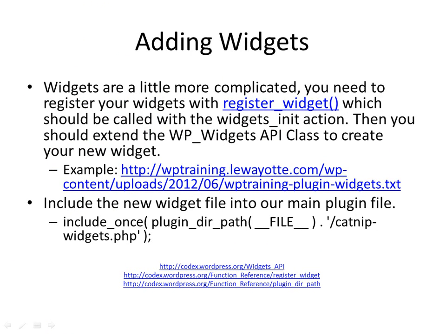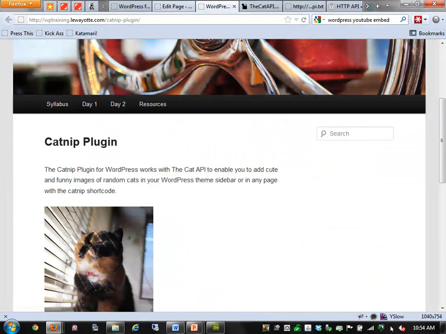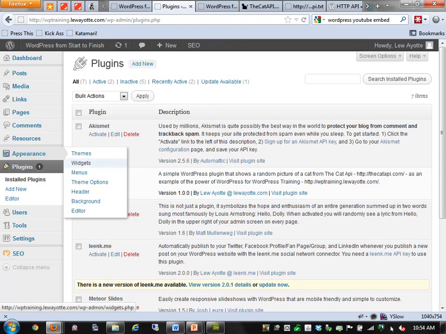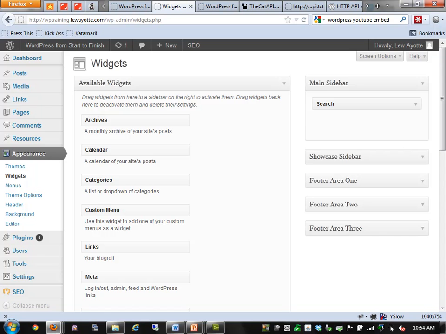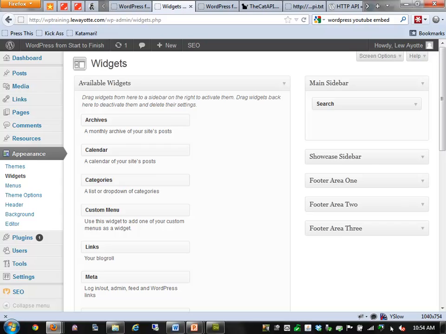Now, slightly more complicated is adding widgets. You need to register a widget, which needs to be called during the WordPress widgets_init action. And you need to extend the WP_Widget API class to create your new widget. So, just to refresh y'all, a widget is just under Appearance, Widgets. You can drag these over to your sidebars. These are all widgets.